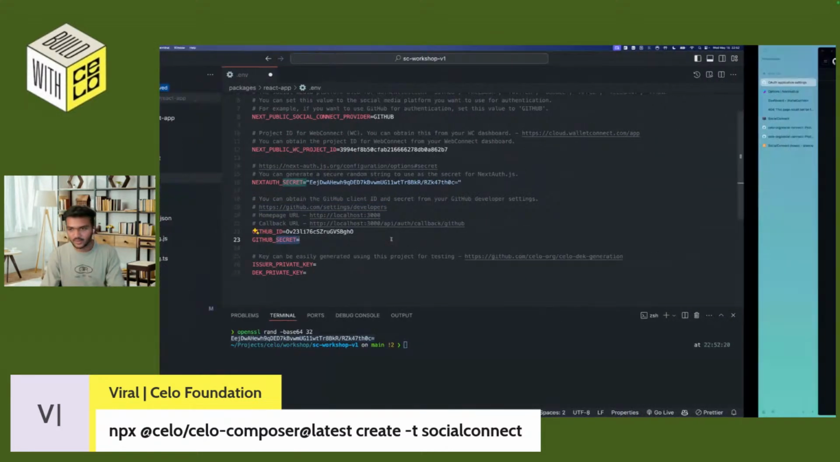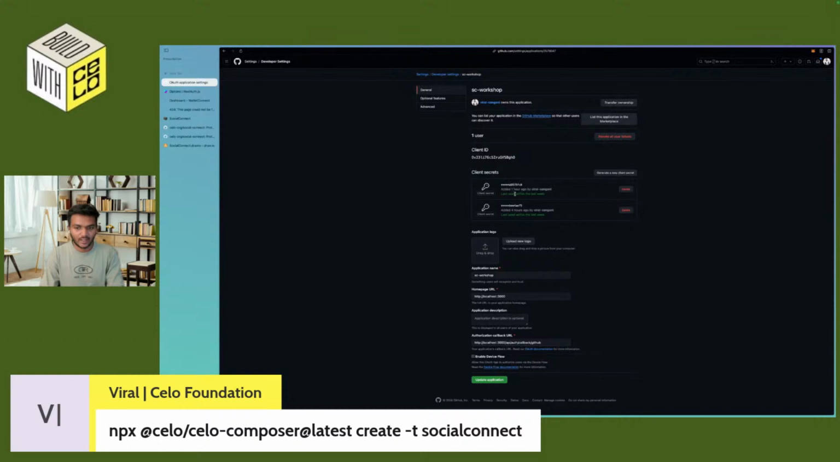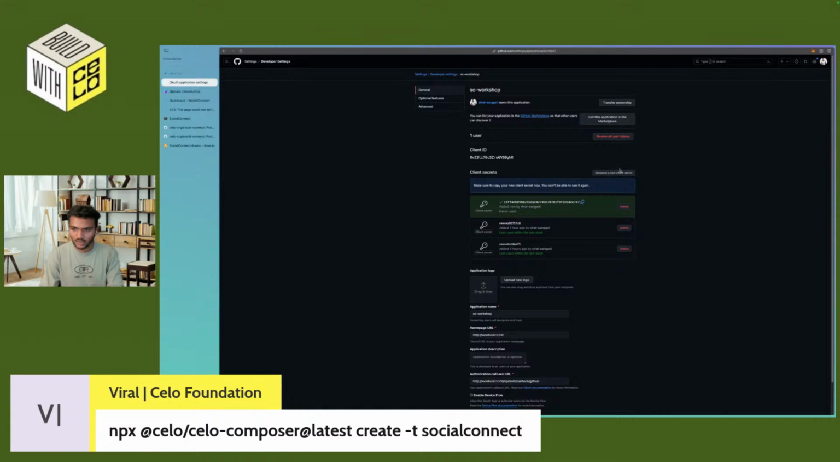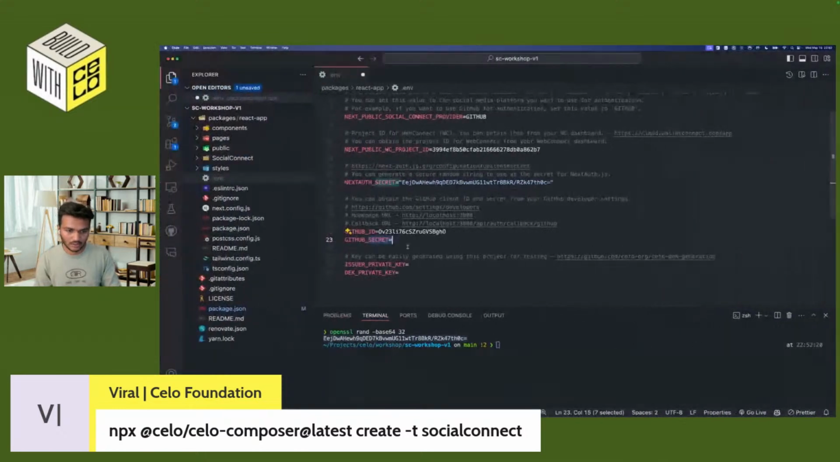And you also need a secret. So the secret is a one-time read-only thing. I've already tried this a couple of times, but I'll create a new client secret. The moment you create a new secret, make sure to take a note of it, because the moment you refresh the page, it will be gone. So I've taken the secret as well.